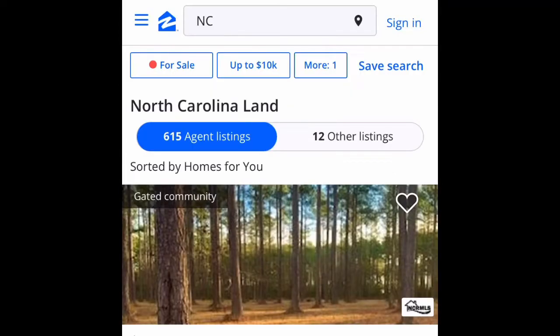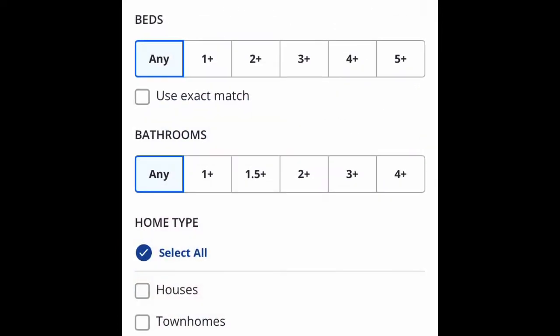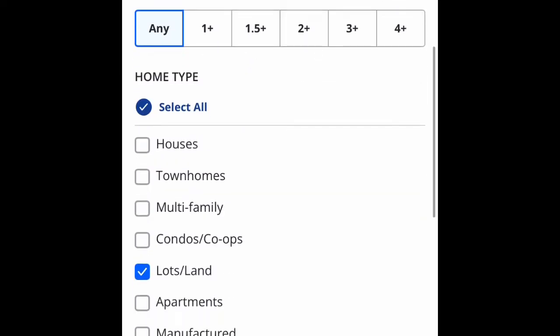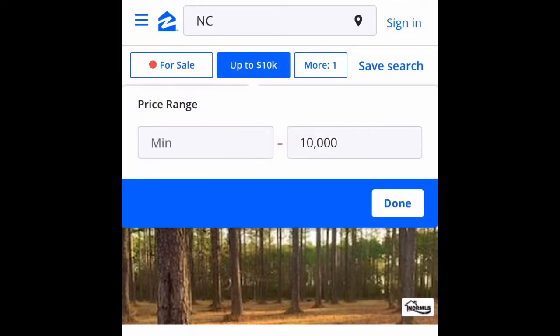Alrighty, so let's say you're in the market for some really cheap land in North Carolina, or anywhere for that matter. You could use these same steps, but let's start on Zillow. Now, Zillow is one of the most basic of all platforms. Everybody knows how to use it. We're going to put North Carolina into the search bar.